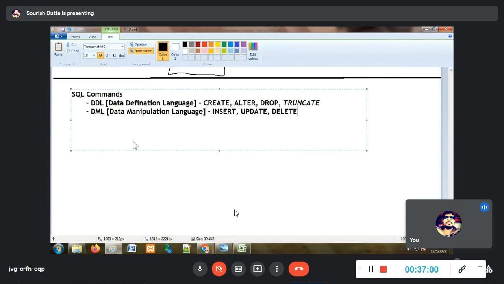When you are inserting data into a table, that is insert. Update means when you want to modify the data. See, there is a difference between alter and update. Alter is basically modifying the structure of the table, but update is actually updating the record.